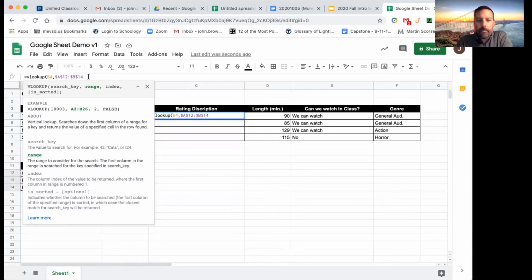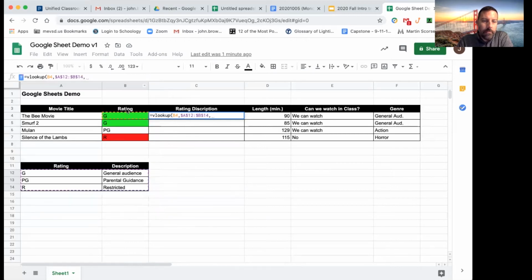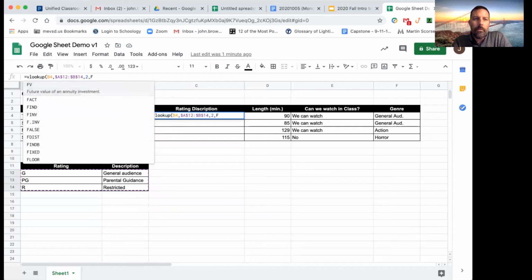Just like that. Now the next part is which column I want to return. I'm going to close this down for a second. So this is the first column right here. This is the second column. I want the second column returned, so I'm going to put a 2 there. Then the last one is a comma, and we're not going to go into exactly why this is, but for yours, type in false.